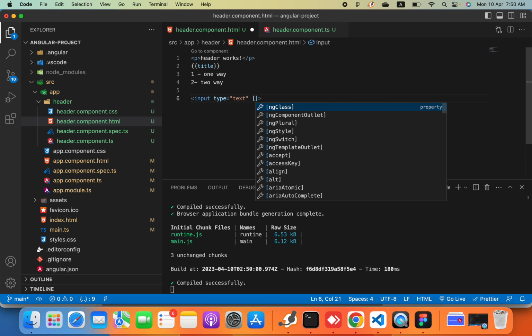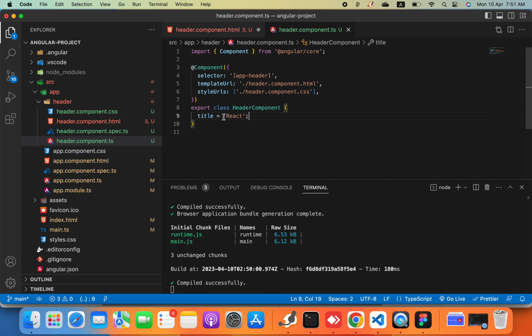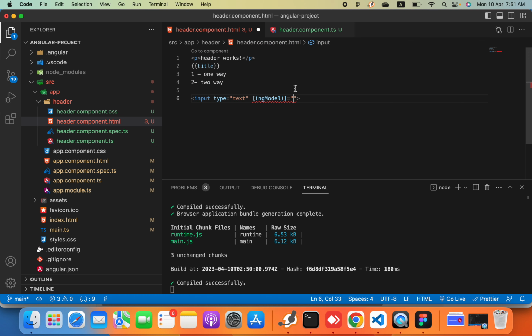we will have to use some data binding rules, and inside here we will use ngModel, which is one type of data binding. We will be discussing all these in our upcoming videos. Now if we want to change the value, we will use the title here inside this ngModel. And now if we change any value here, our data will be reflected back to the title variable.